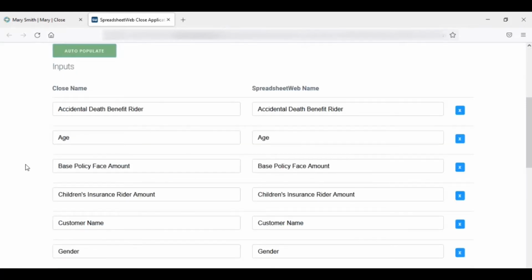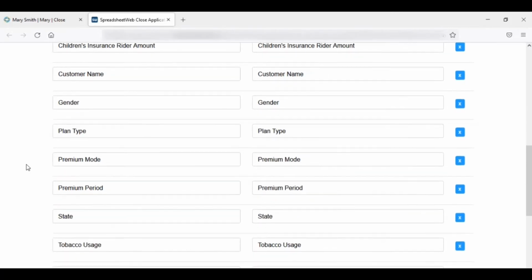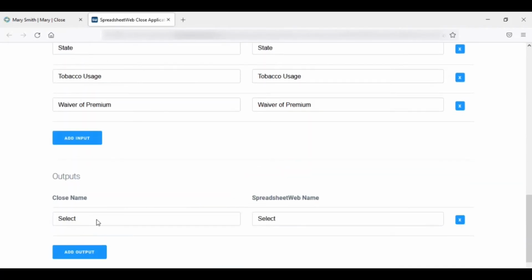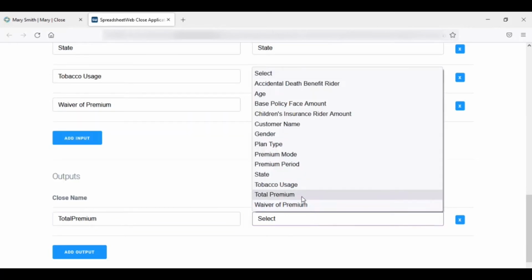If your Close contact or lead have the same matching field names with Spreadsheet Web application, you can use Auto-Populate feature. This will automatically map all matching inputs and outputs. But if you use different names, you can do it manually.